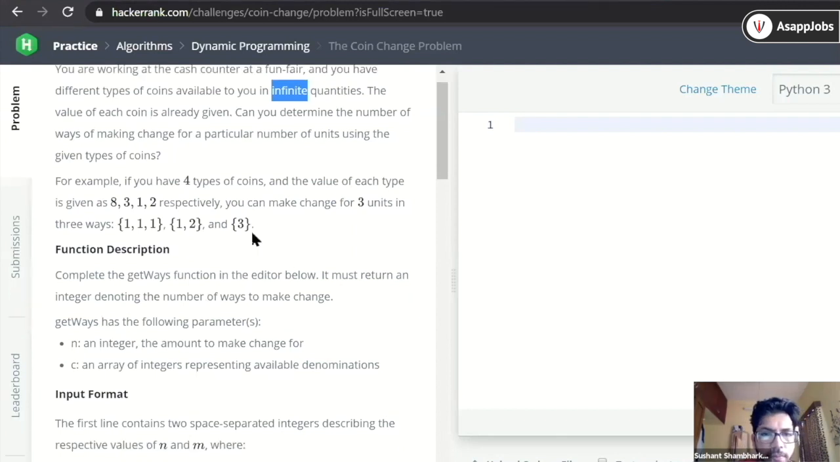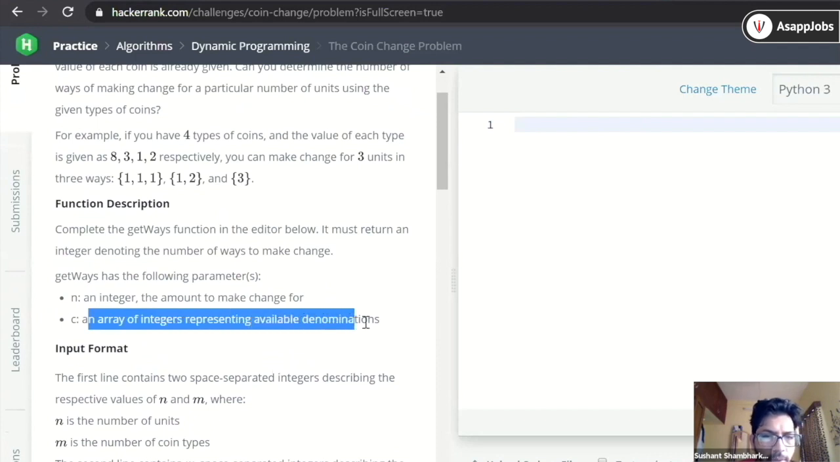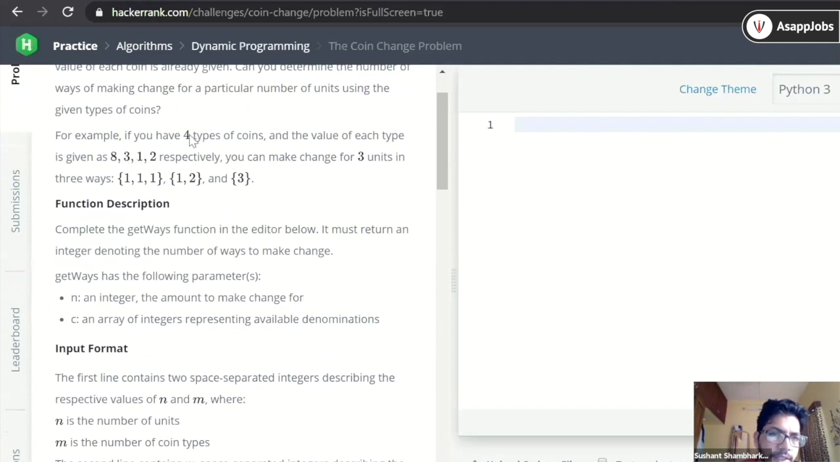So the problem starts here. n is an integer, the amount to make change for, and C is an array of integers representing the available denominations. They will give you this list and this many units, and you have to find the number of ways you can make this amount by using these coins.